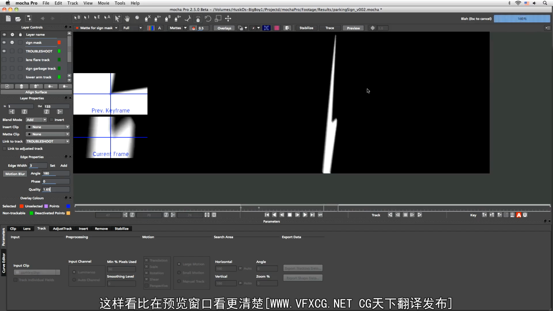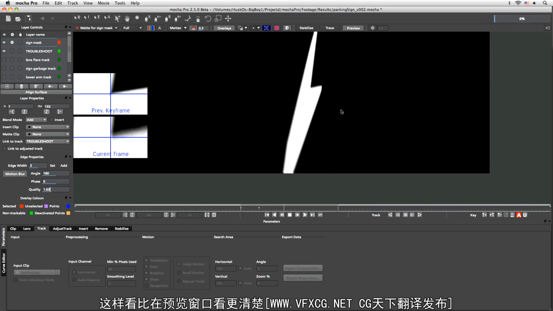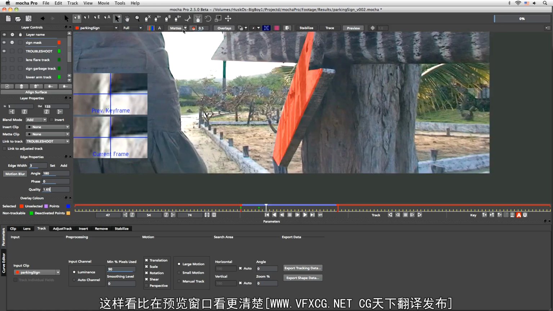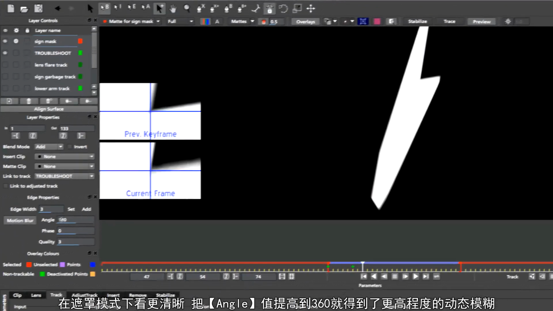Just play that through. So you can see our motion blur happening there at that point, rather than when we're looking at our main sign here. So we'll turn mats off there. That there, we can see that happening, and turn the angle all the way up as well. So this will really give us some extreme motion blur.